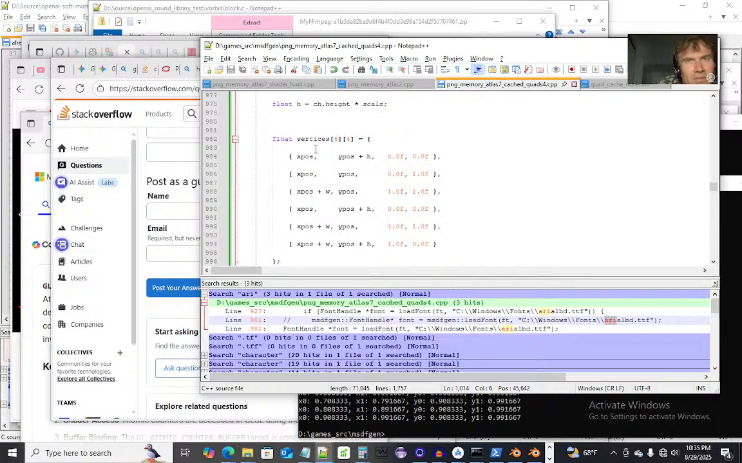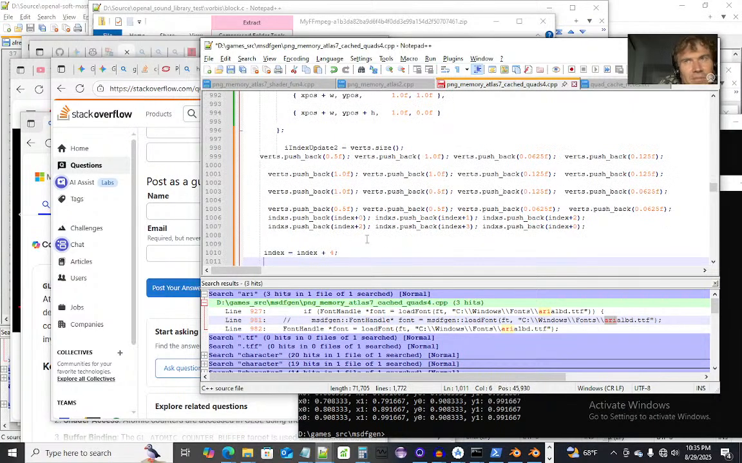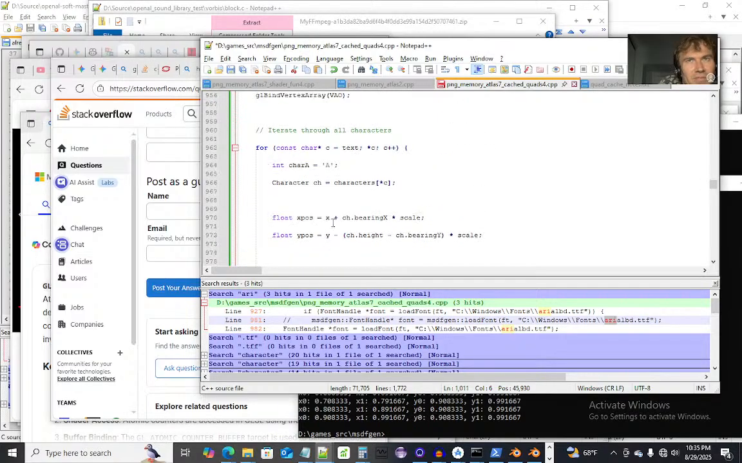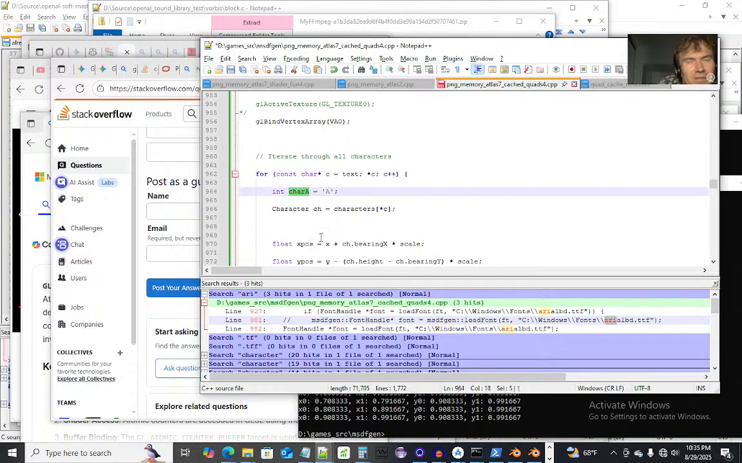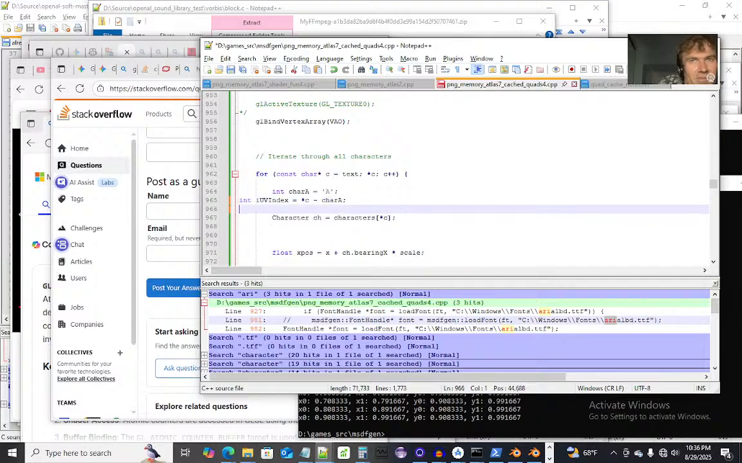Alright, those are the vertices. The problem that's driving me crazy: if char is A, which is like 32 or 33, index is equal to A, whatever the char C minus char A, or index. So that's screwed up. That's where it's going to get screwed up.